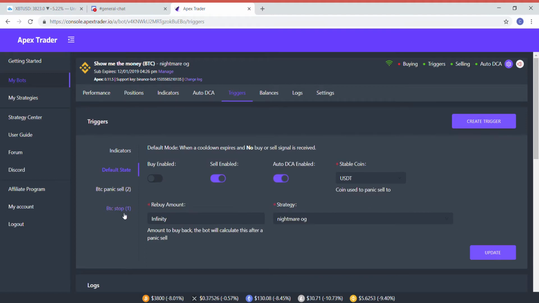Then you would have your first priority being the trigger that alternates between the sideways bear and your bull strats. And then you could have a panic sell, or you could use a buy stop first and then a panic sell. So however you want to do it.